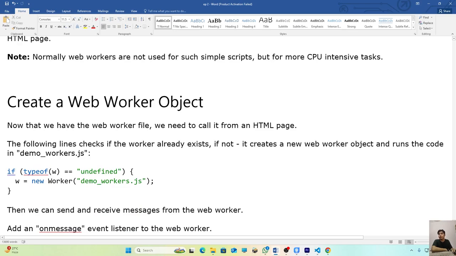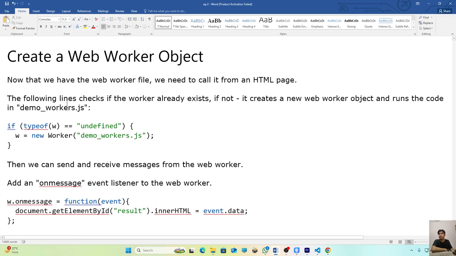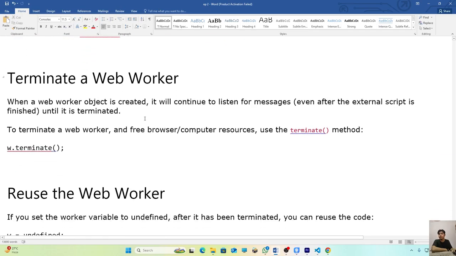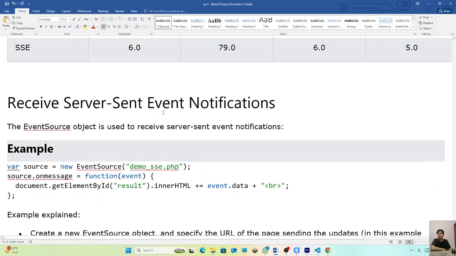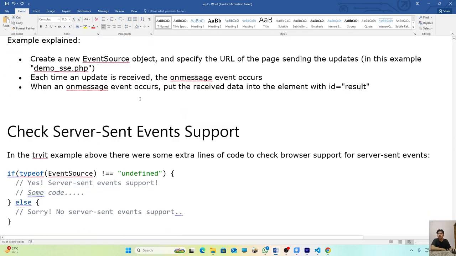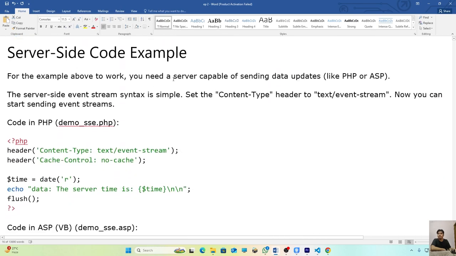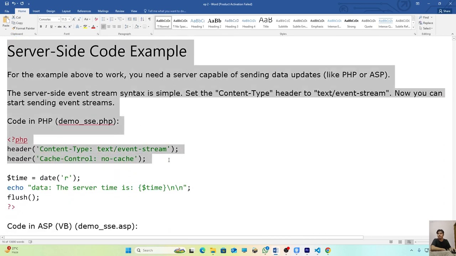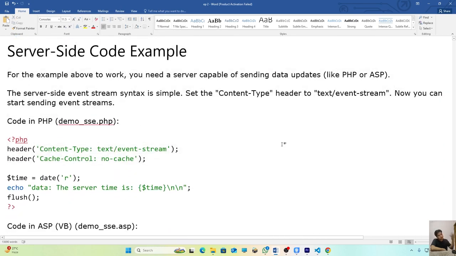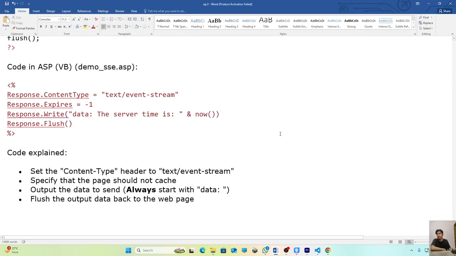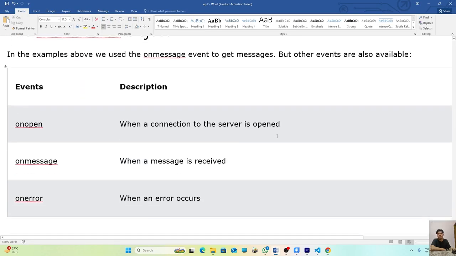Create a web worker object. Now we have the web worker file. We need to call it from the HTML page. Therefore, these are things we are not going to discuss now because we will discuss them in the practice video. So that's it.